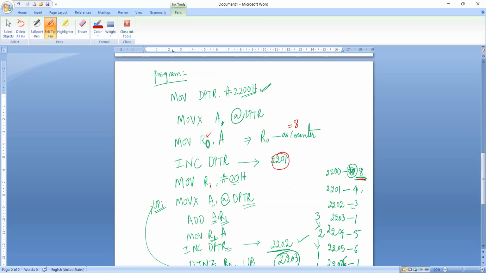Next, we require one register to store the sum. Initially, if there is any value present in R1 register, it might be there from previous operations. So first of all, we need to clear that register. Then MOVX A, @DPTR, means the contents of DPTR. What are the contents of DPTR? DPTR points to 2201 location. Now the contents of DPTR, see at 2201.